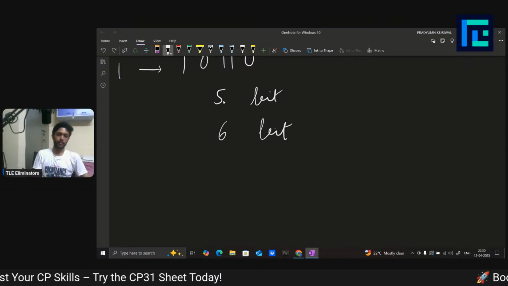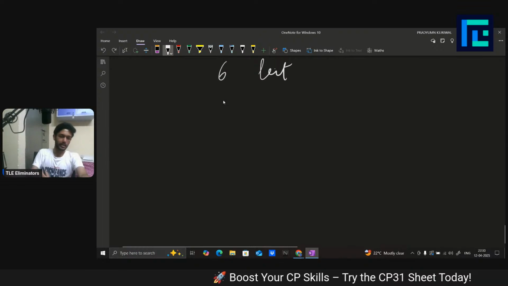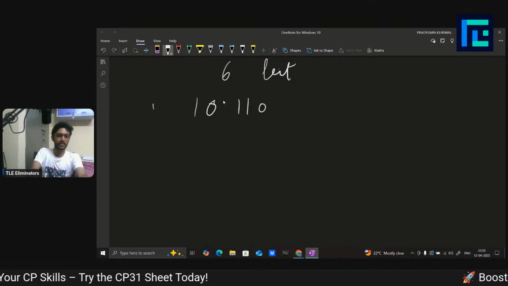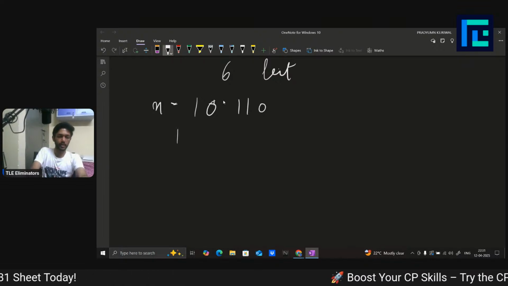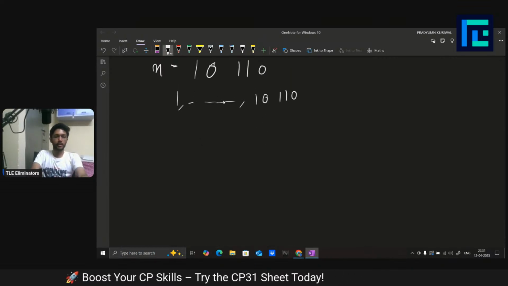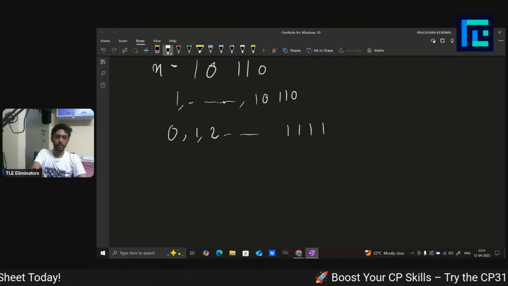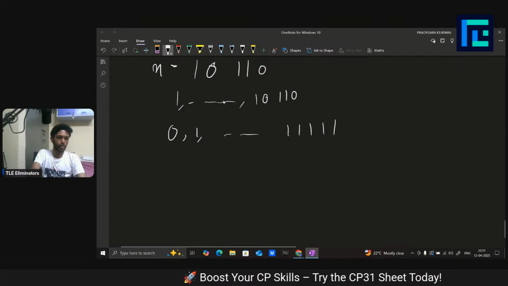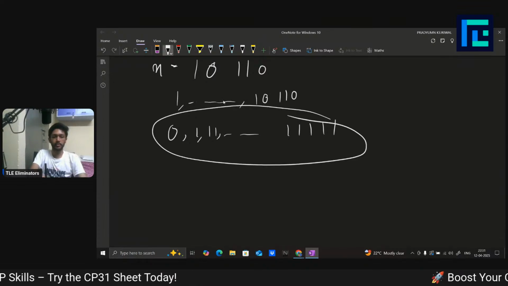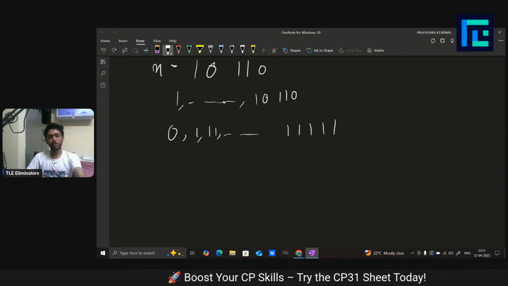Now, how do we prove that? How do we prove that we can make all of the 5-bit numbers? That is our question, right? Let's say I have 101110, so n is this. That means I have all the numbers from 1 up to 101110, and I have to make all of the numbers from 0, 1, 2 up to 11111 in binary. So how do we prove that we are able to make them? We can just find a way to make them, right?